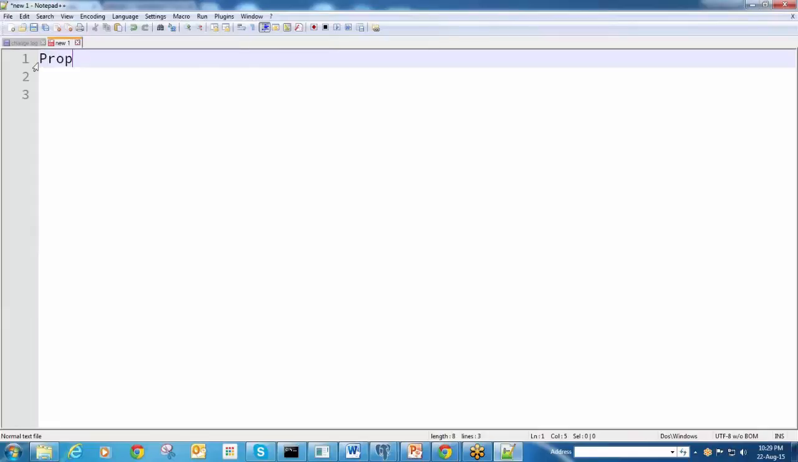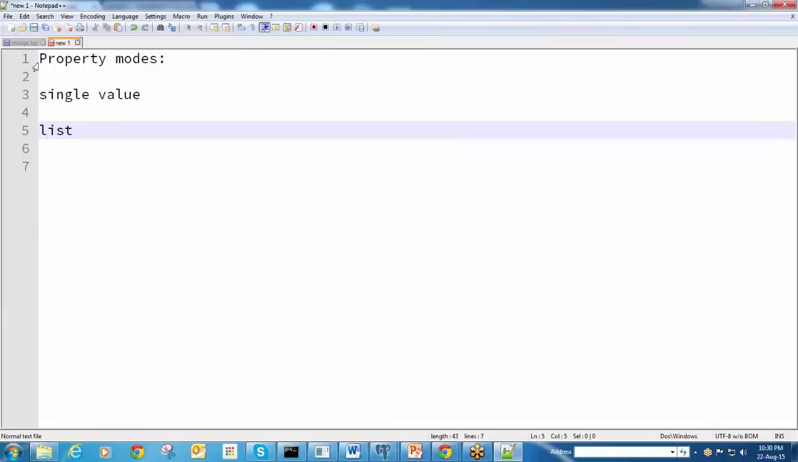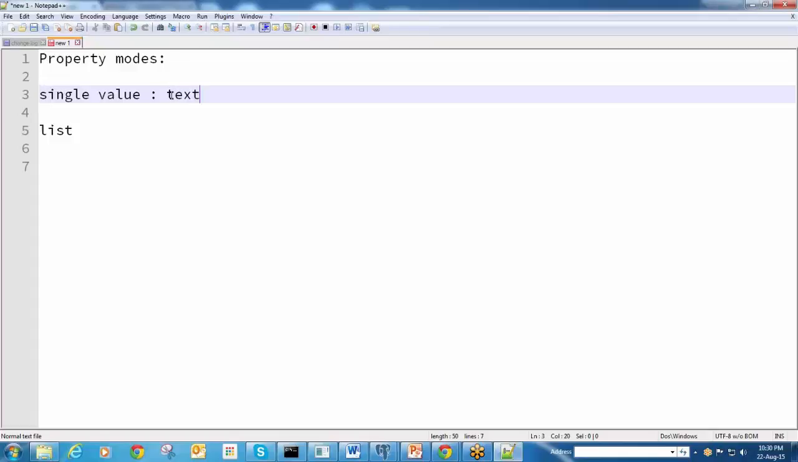Property modes, we have two types. One is single value, and the other is list generally. In the single value, you can store values, and there are three types of single values you can use, like text, date, any data type which is available in the ERP, like date, time.